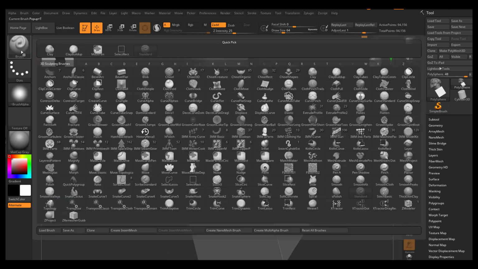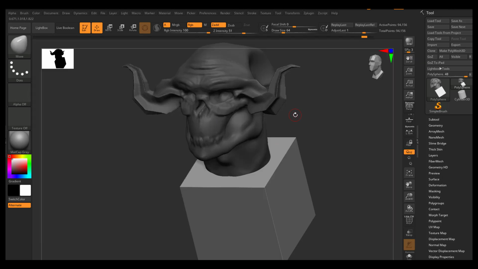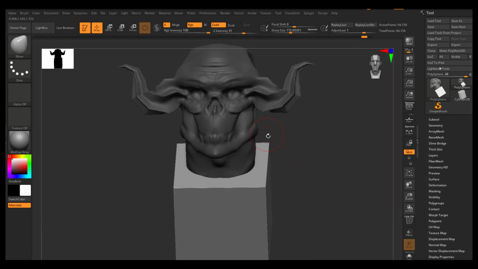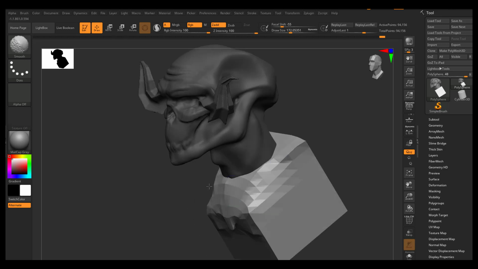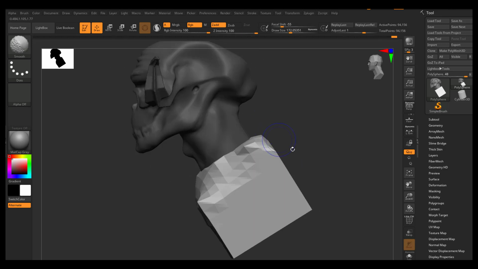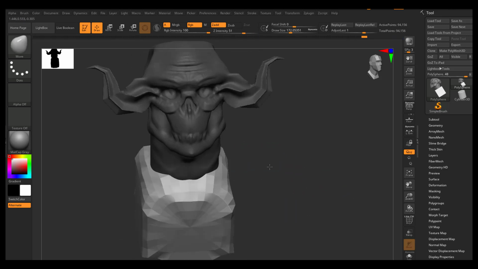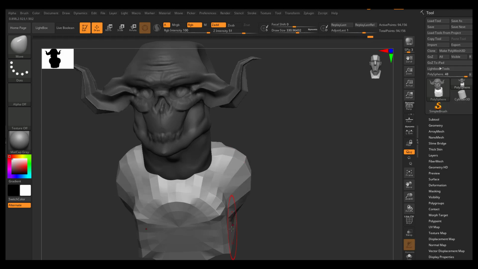Alright guys, so last time we took a look at the basics, but I think we're all going to benefit from looking at how to use Dynamesh in real time. So here is just a quick block out of a character that I'm doing.